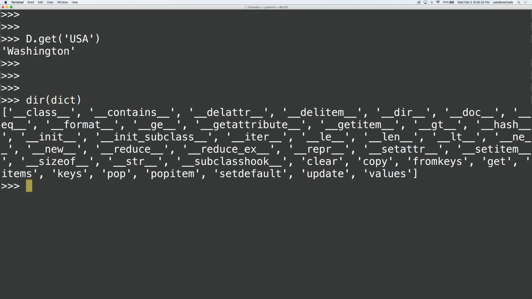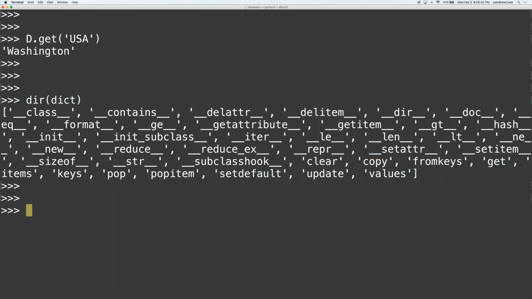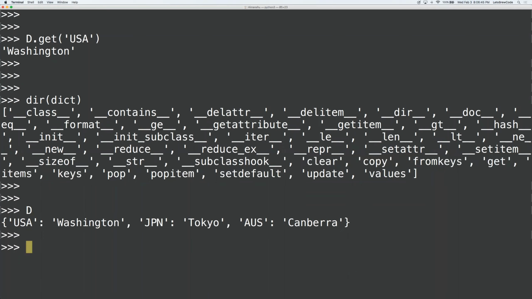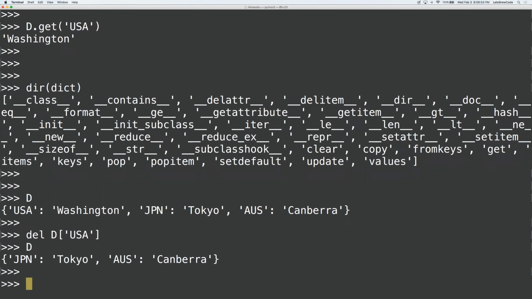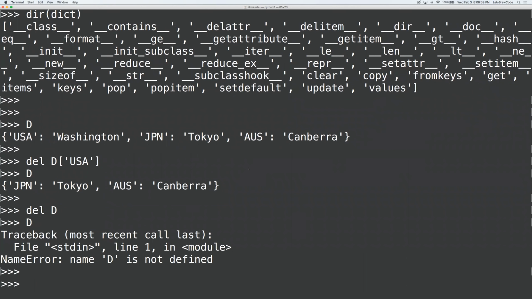Hang on. So you have three options. Where is the remove method? There is no remove method, right? No, there's del, the built-in. It can delete pretty much anything that you want. So if you say del of USA, this will just delete it. That key is now gone. Or you can just write del of D, and then the whole dictionary is gone. Yeah, so that's a built-in that you can always use.